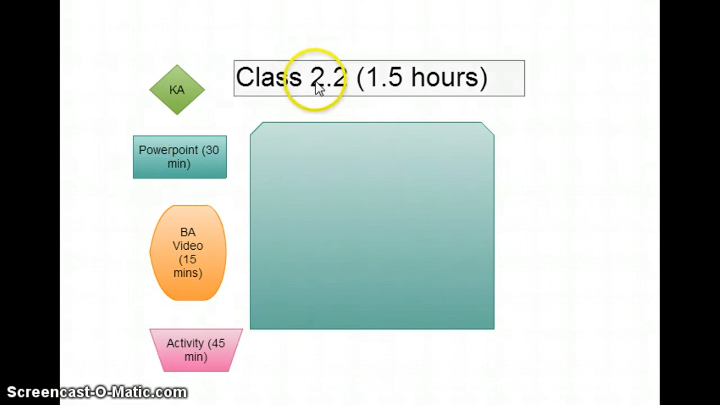You know, I have this class, second class of the week. It's a 1.5 hour class. In this case, let's say it's on statistical confounding, right? It's on controlling for variables and things like that.